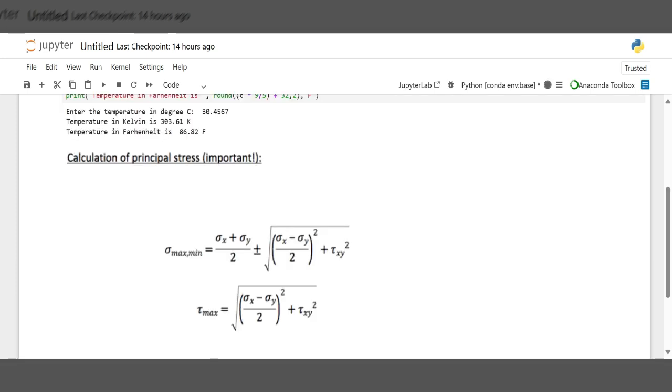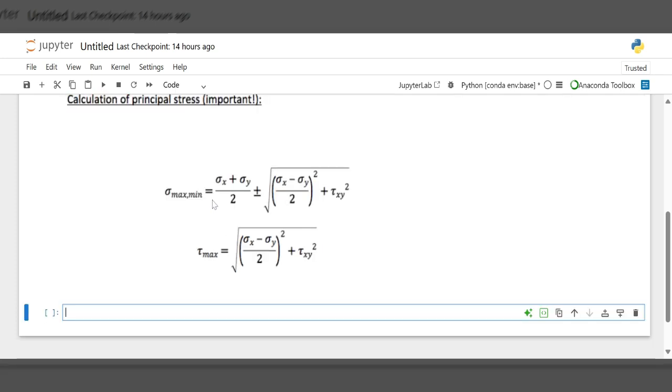So here you can see the calculation for the principal stress formula. This will give us the maximum and minimum principal stress and the maximum shear stress. With the plus sign, you'll get sigma max. With the minus sign, you'll get sigma minimum. So let us write the Python code to take the input from the user.